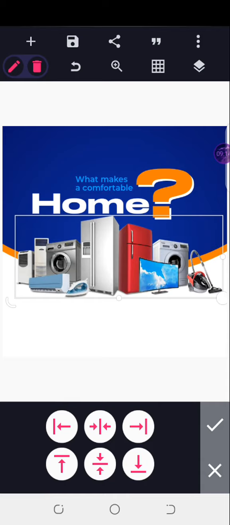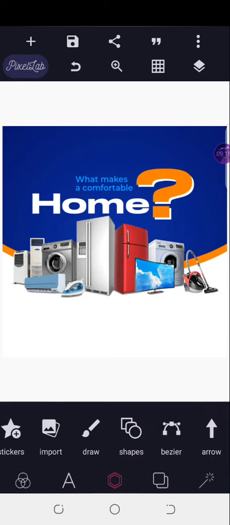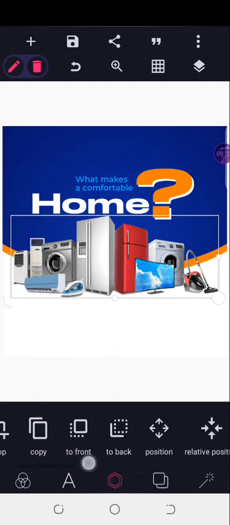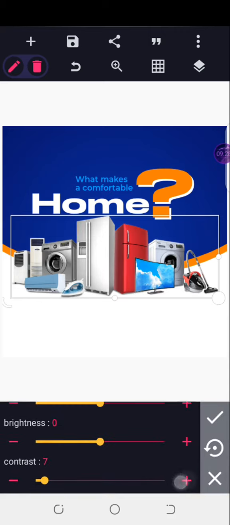This image is already having shadow at the base of it, so that's why I won't be adding shadow again. So you can just choose to come here and add a bit of contrast to it.